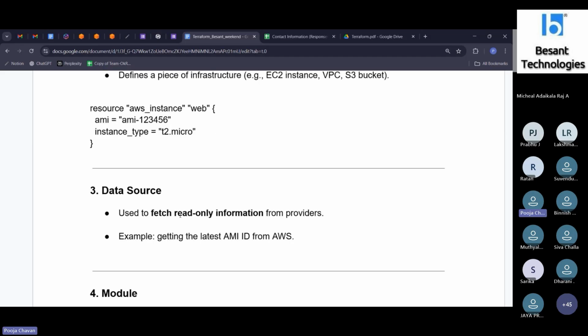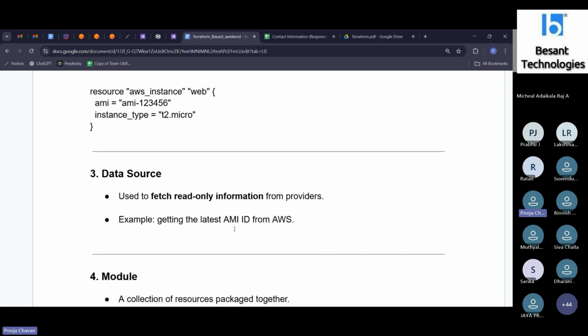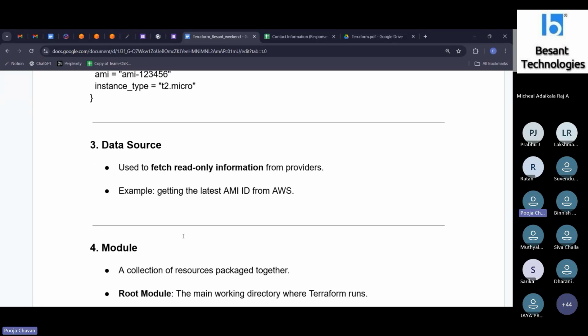Next, we have data source, used to fetch read-only information from providers. For example, getting the latest AMI, which is Amazon Machine Image. We all know that, right? To get that latest one, we have this, so we can fetch the data.